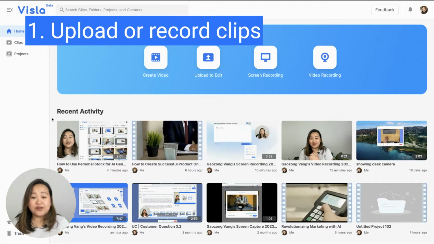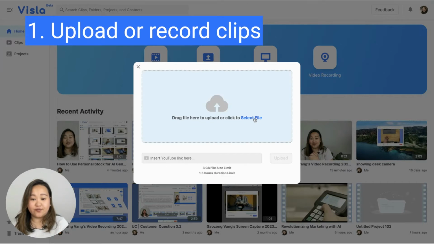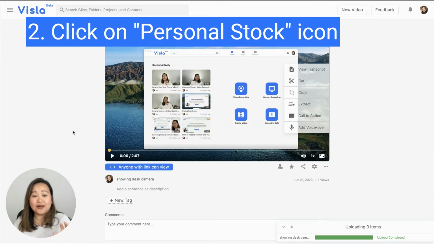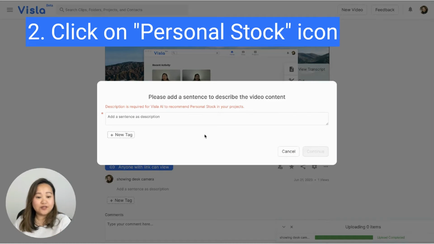Well, first, if your video hasn't been uploaded to Visla, you want to first upload it by clicking on Upload to Edit, select your file. This is the video that I want to upload. And once it's uploaded and processed, open up the clip and you'll see a little icon here. This is your personal stock icon. Click on that to add to your personal stock.